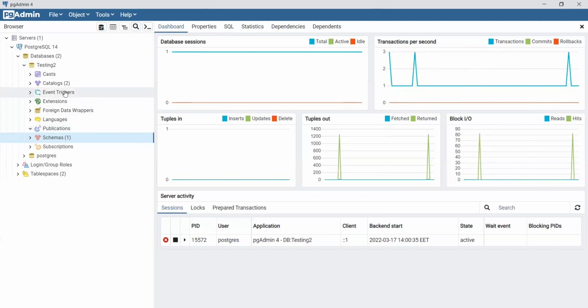Event triggers are kind of a whole. You can have this trigger for an entire database itself.